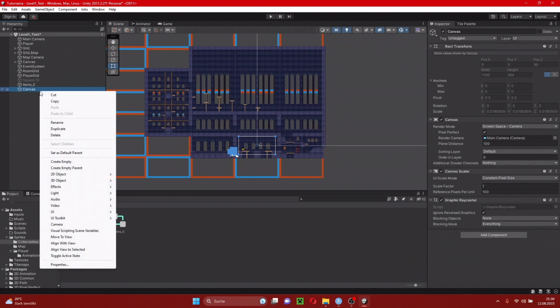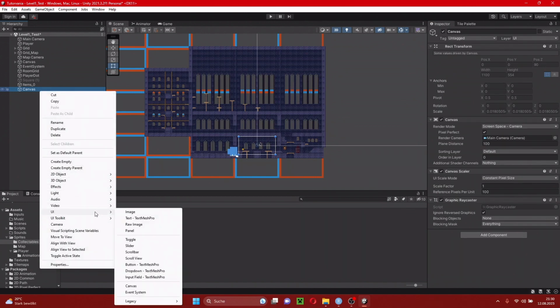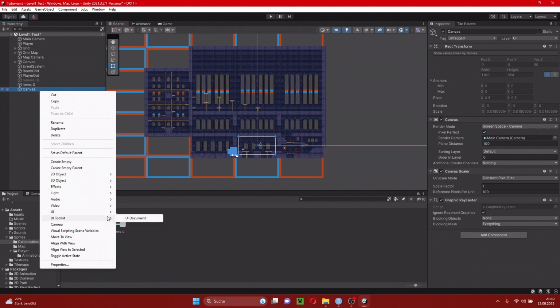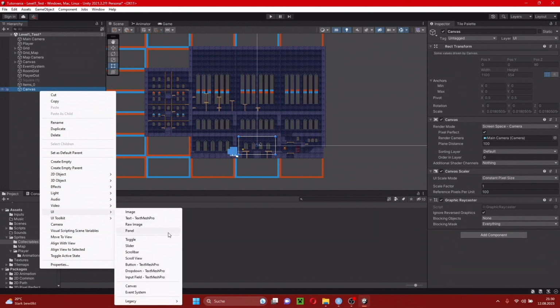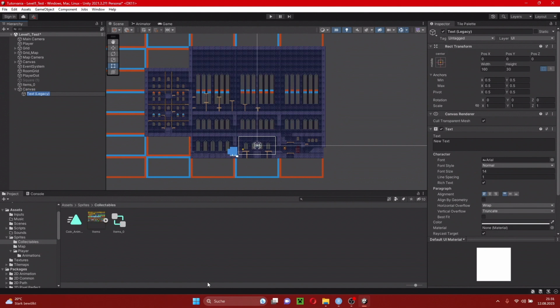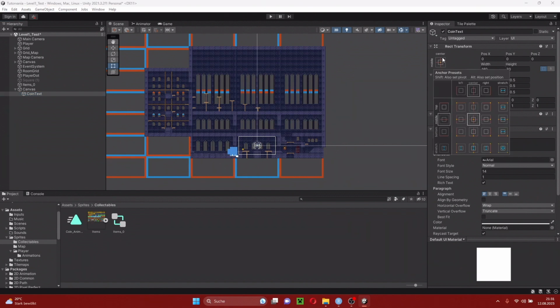The next step is to add text, UI. Which text could we use here? I will use the old legacy text, and this will be called coin text. Now we go on the rect transform, we hit this icon, and now we hit control and alt, and we want to select our text above on the left side.